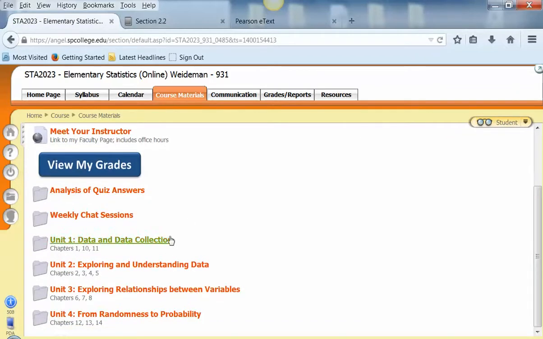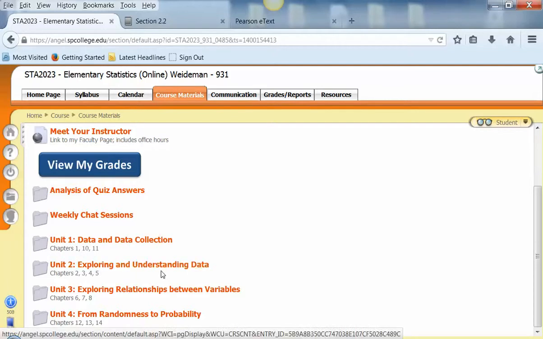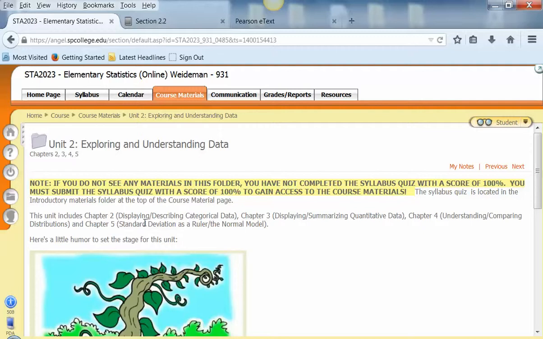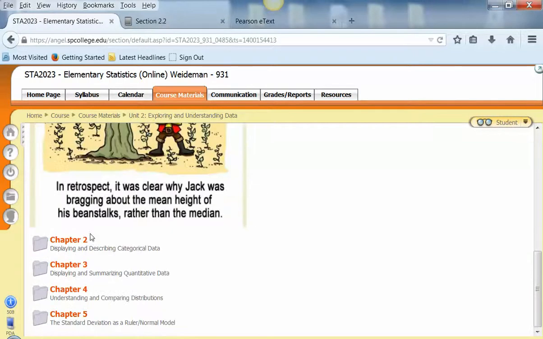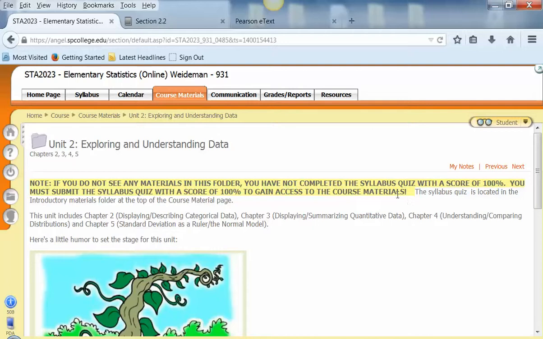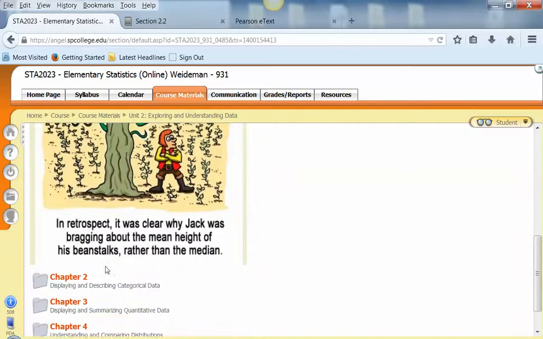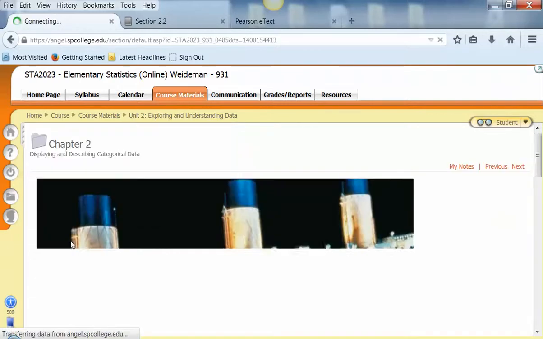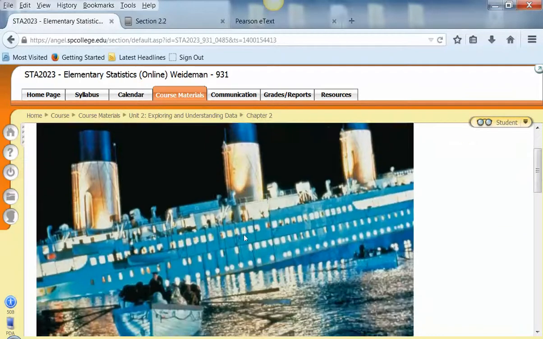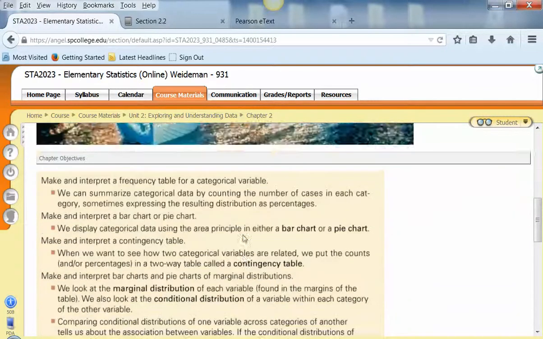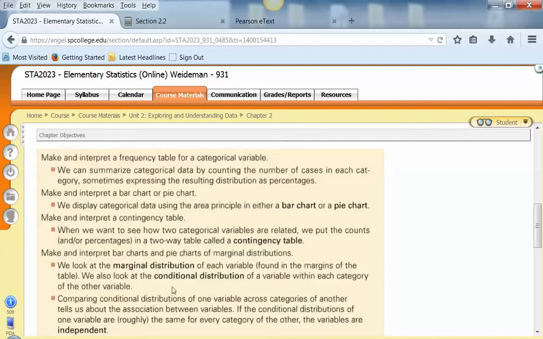And then the unit folders. There are units which contain 3 to 4 chapters, and within those there are chapter folders. Let's go in and take a look, and notice there's a message up here. If you don't see anything in this folder, and there should be chapter folders, then you haven't completed the syllabus quiz with a score of 100%. You want to go back and do that. Let's take a look at the chapter 2 folder. They're all set up in the same format. First you'll see a little graphic from the textbook, the learning objectives, the chapter objectives here.